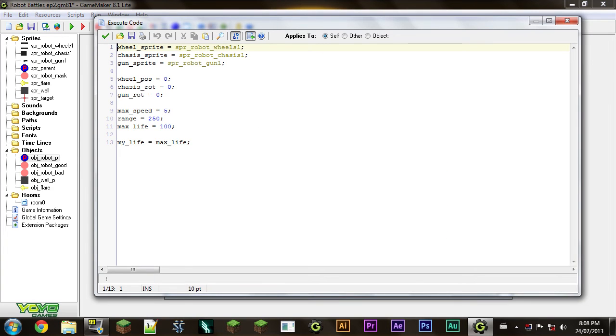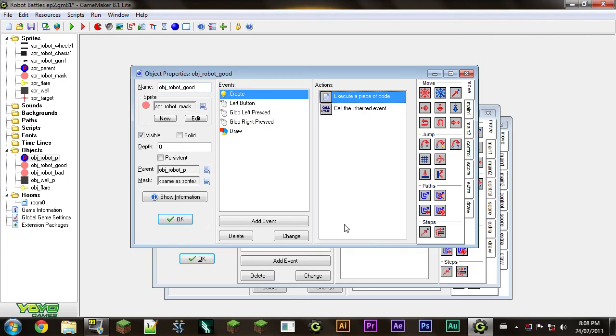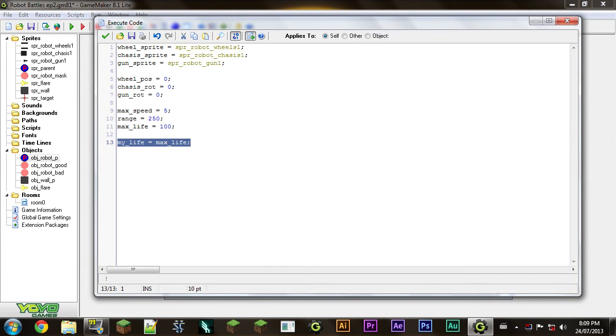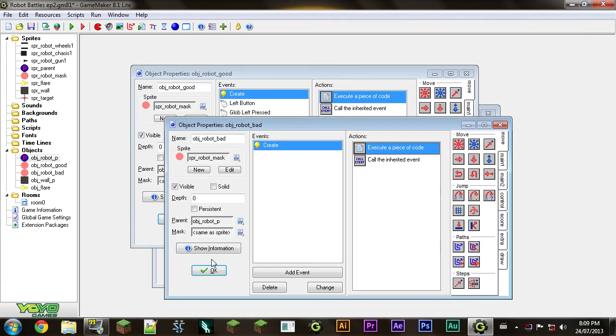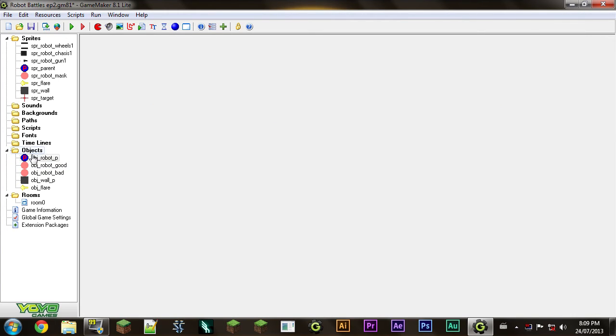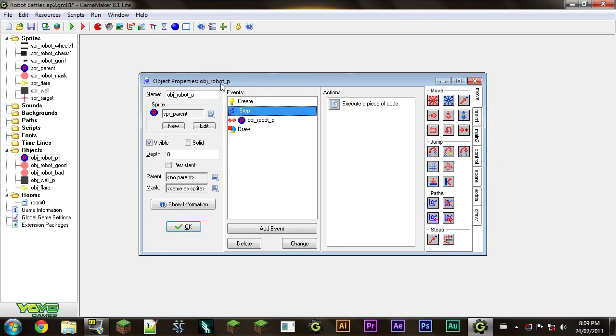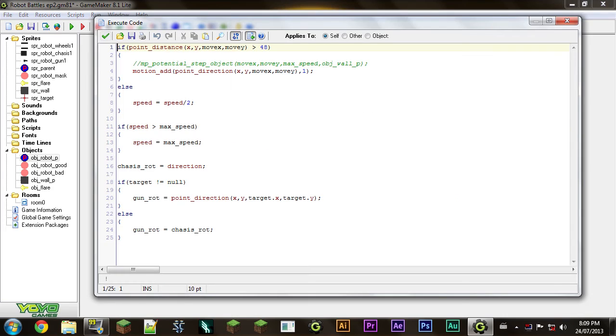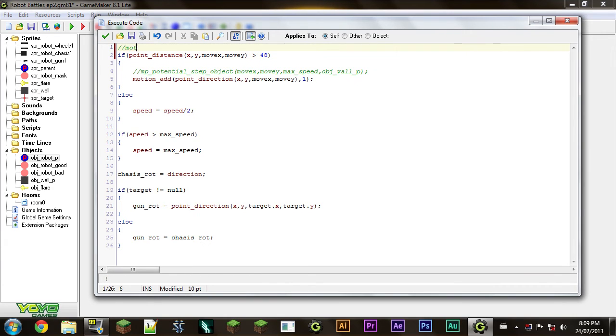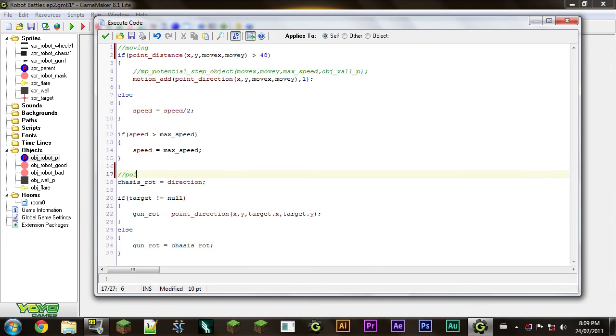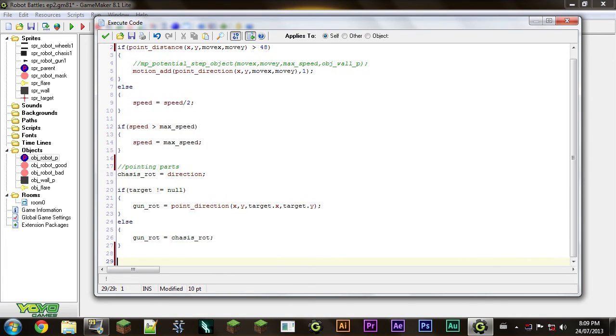And then in this guy we'll yoink that because we don't need it, and then in this guy we will yoink that, and then let's start this shooting. If step, okay, I'm putting the comments in now. Motion or moving, this is pointing parts, and now let's move on to some more.